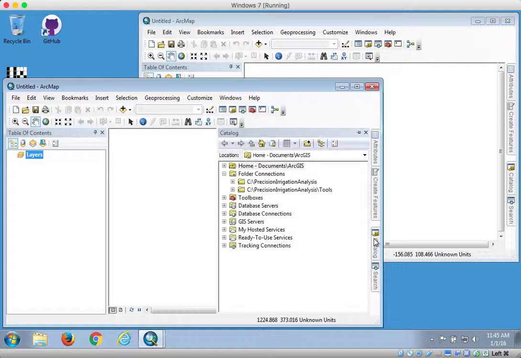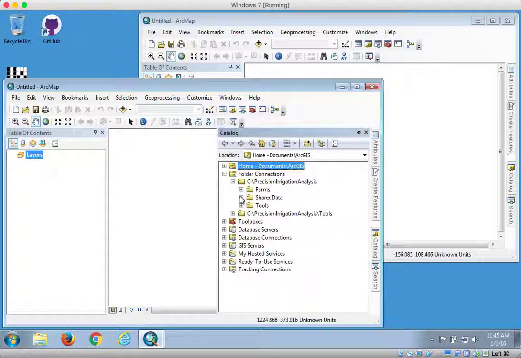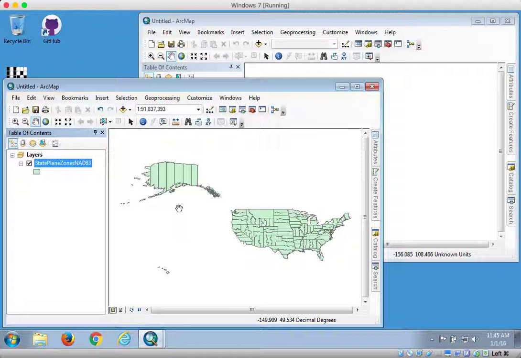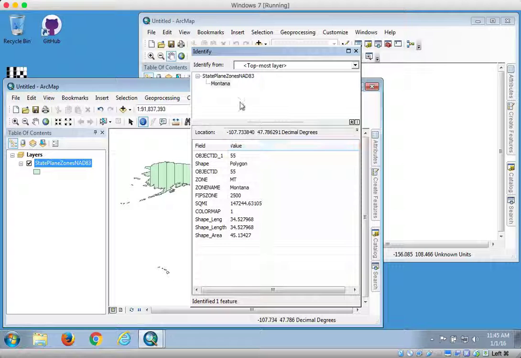So we'll go over here to our catalog. We should already have our folder connections. I'm going to go down into the share folder. There's that state plane file geodatabase. I'm just going to drag and drop this polygon feature class into my map. Now, a couple things here. If I roughly know where I'm going to be working at, I can quickly just hit the identify button and click on a polygon and get the information and say, oh, this is the Montana state plane coordinate system for NAD 83, and I'll be done with it.